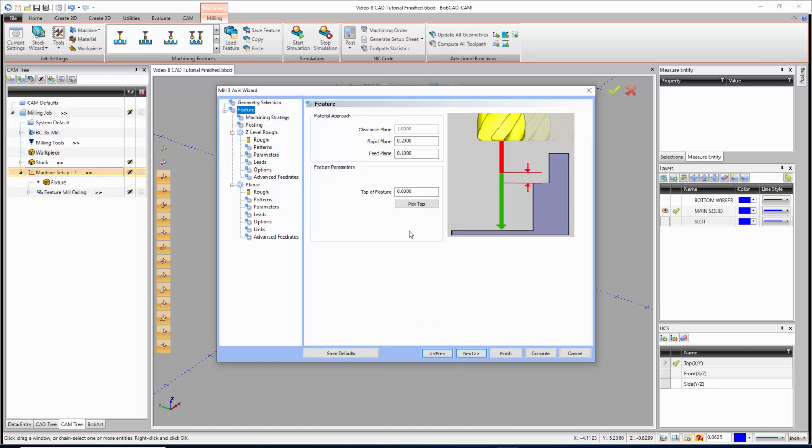Right here we have our feature page. So we have our clearance plane at 100 thousandths. Our rapid plane, or the area in which we're going to rapid across the part, not clearance above the part. So basically a rapid is going to be inside of its own feature. If we have to make a cut and then move to another area to continue cutting, we're going to use the rapid plane. And then we have our feed plane.